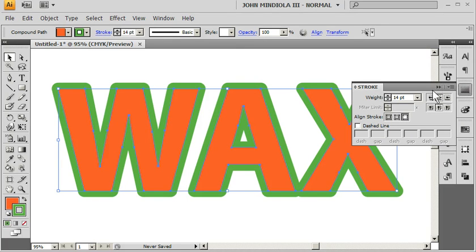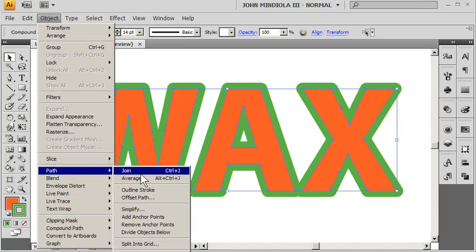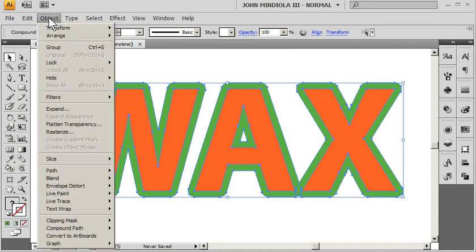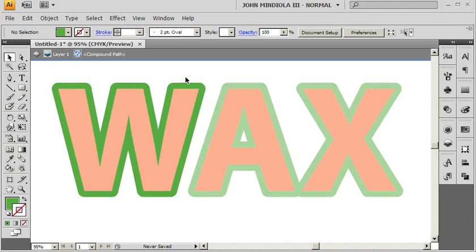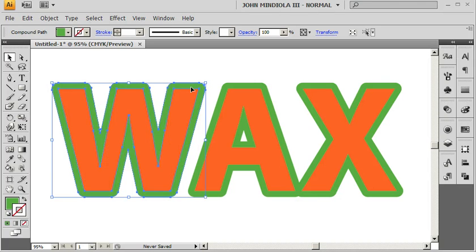The next thing I'm going to do is go to Object, Path, and outline the stroke. When I do that, you can see that it's not a stroke anymore, but actually a solid shape. So I'm going to select it and ungroup it, and keep ungrouping it till it doesn't allow it anymore, which is like that. Now I should be able to click on this and move it around wherever I want. That's what I want: the stroke entirely separate from the fill.